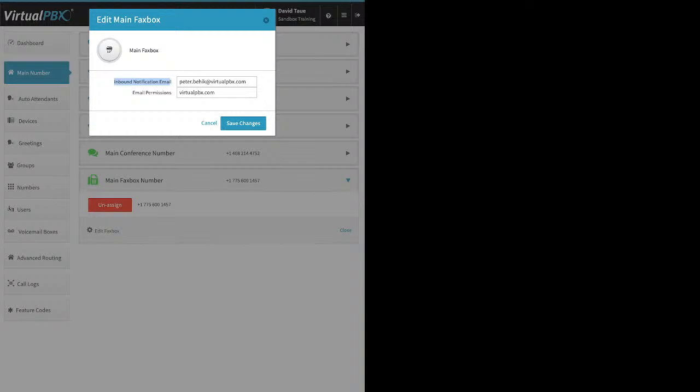So if someone calls your fax box number, right, they hear fax tones and then they hang up, this email address still gets an email saying there was a failed inbound fax attempt. Because as far as the system is concerned, someone did try to call your fax box number, right? But the fax didn't come through. In that case, it's because someone hit the wrong phone number.